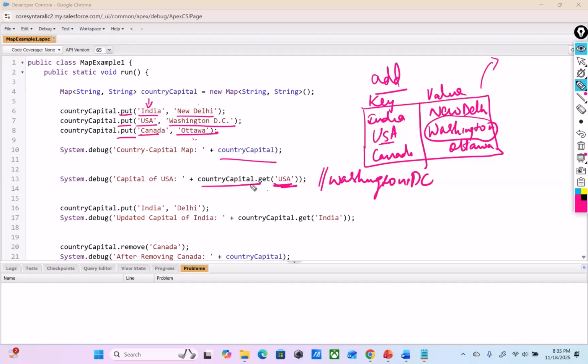If I say country capital dot get Canada, what is it going to give me? Ottawa. If I say country capital dot get India, it is going to give me New Delhi. Now they are trying to put India, comma, Delhi. So what will happen is, instead of New Delhi, the new value would be Delhi. The old value will go and the new value will be Delhi in this case. So if I say country capital dot get India, now it will give me Delhi instead of the old value.